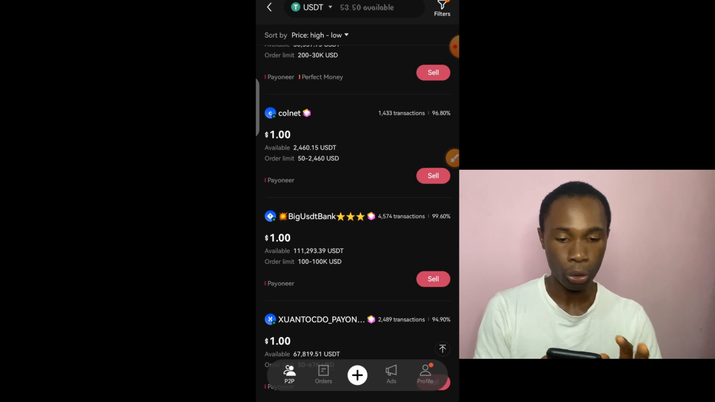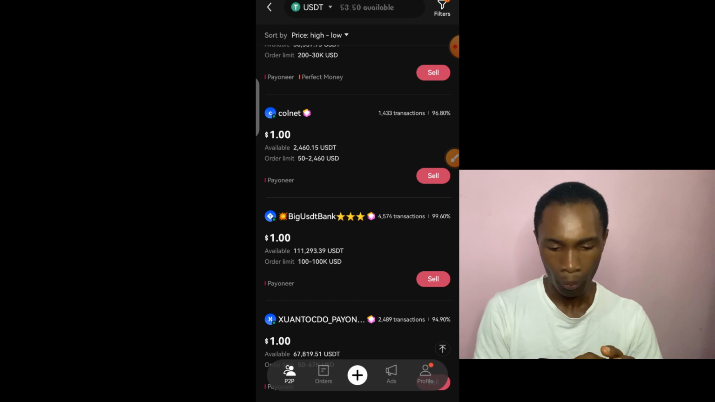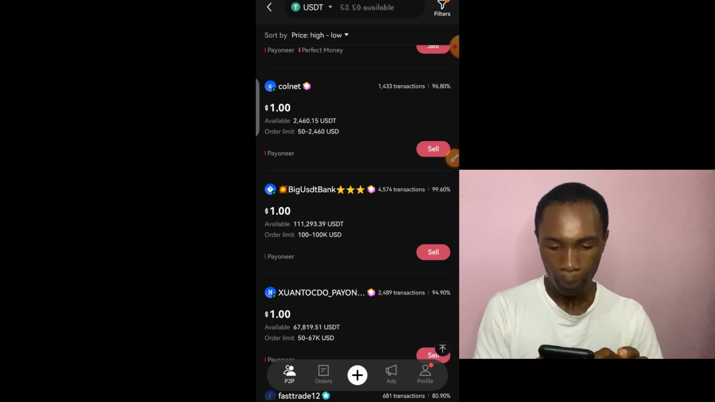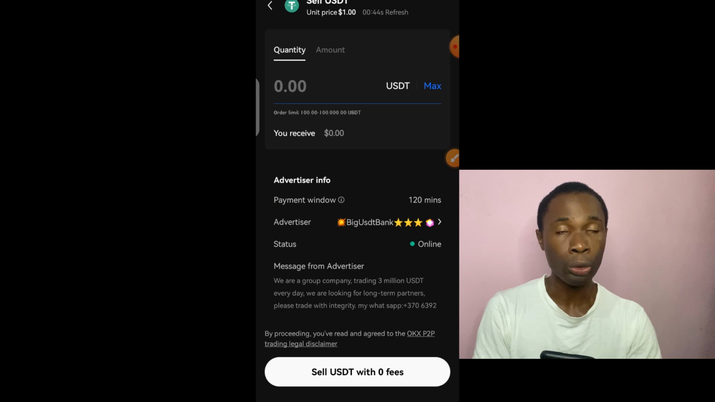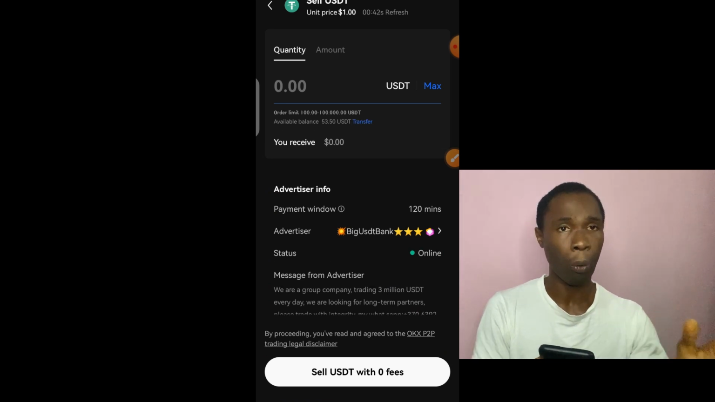These are individuals you can trade with, and they have accurately 96 and 99 transactions with a star, which a lot of people have recommended, and he's doing well. Let me trade with this Big USDT Bank. I'll click on sell. Once I click this sell button, it will take me to the next page where I input the amount of USDT I want to fund with.